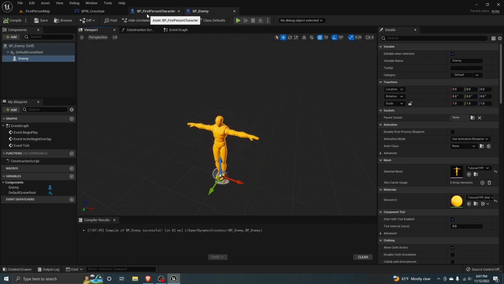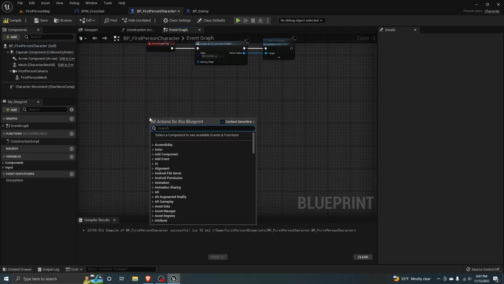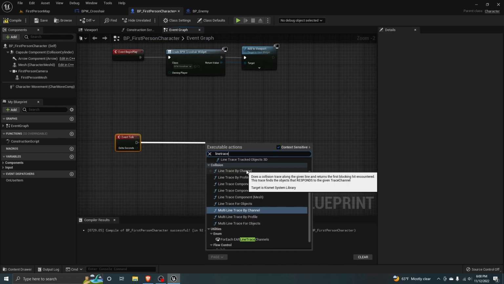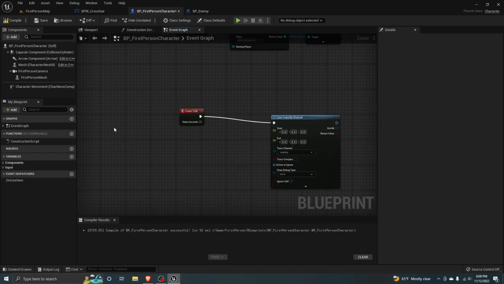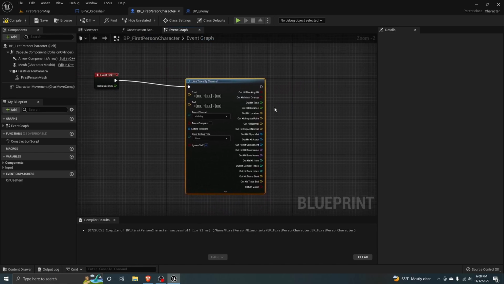Now it's time to go back into the first person character and spawn in an event tick node, then line trace by channel. So a line trace is basically a line in which when it hits something, it gives you a lot of information about what was hit.